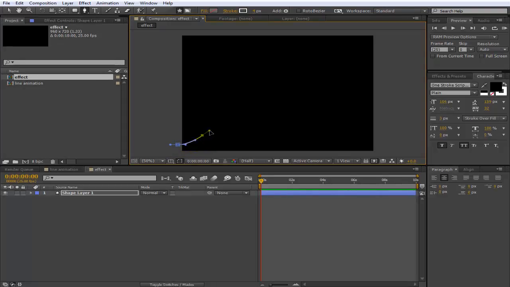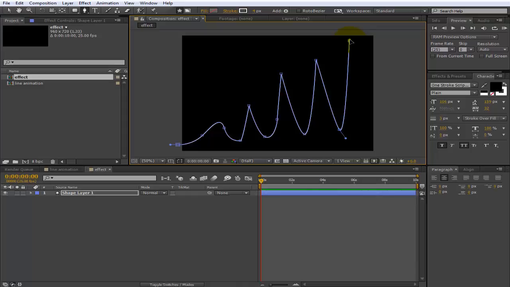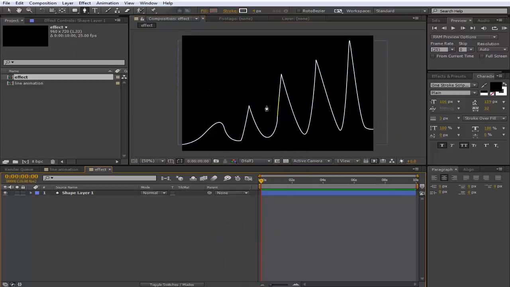You can create anything with this pen tool, like this and this, and now again this, then like this, and out from the screen. As it is shown, it is like a graph.